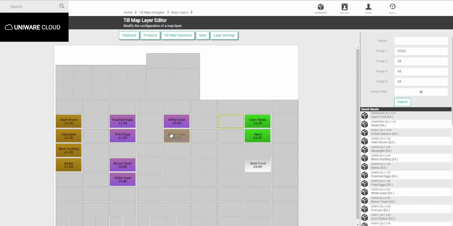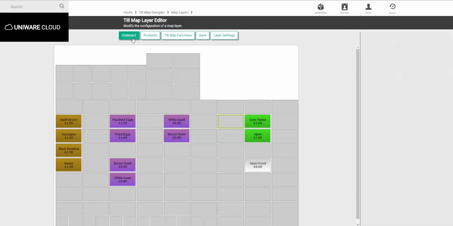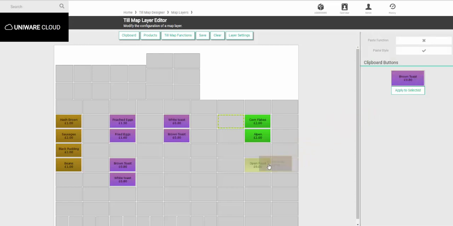If you want to copy one of the current colors, so for example, the purple coloring here on Brown Toast, first of all, choose the option called Clipboard and drag the button you want to copy over to the right-hand side of the screen. Then drag the button that's over on the right hand side over the top of the button you've just added and it will be copied with the same color profile.